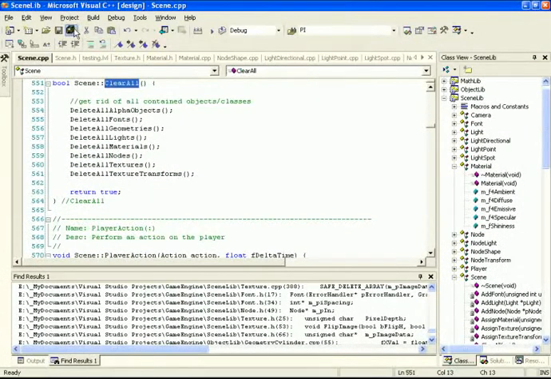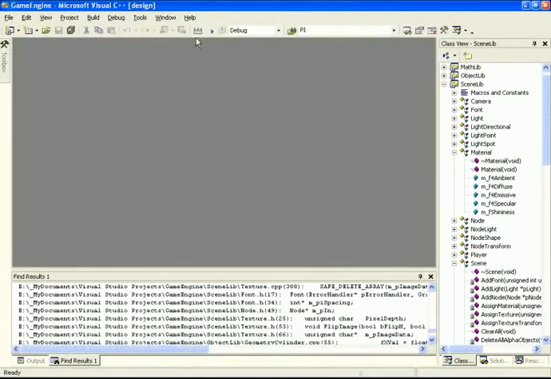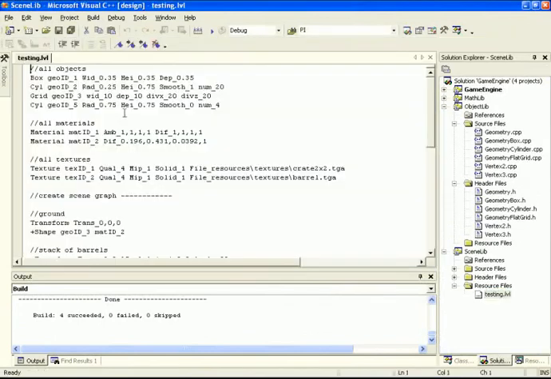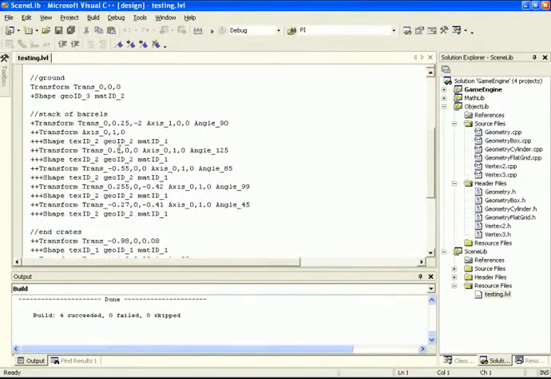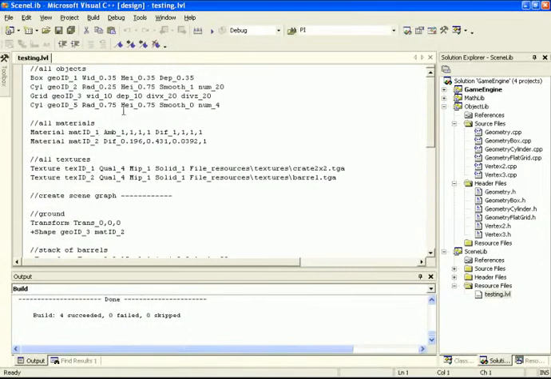Alright, so let's go and now close all those guys off. Just rebuild this one more time. Make sure everything is fine. And I think we can run a test now. Let's just go and take a look here. What do we have? Well, I generated a scene here. And let's run it to see what we have.